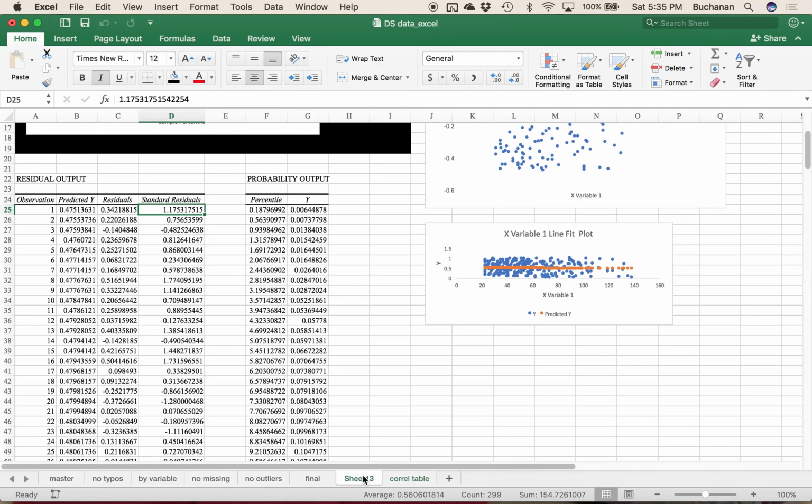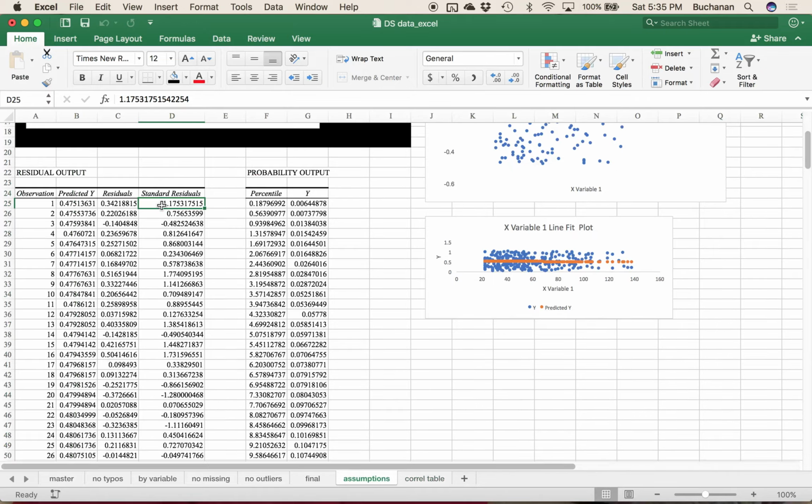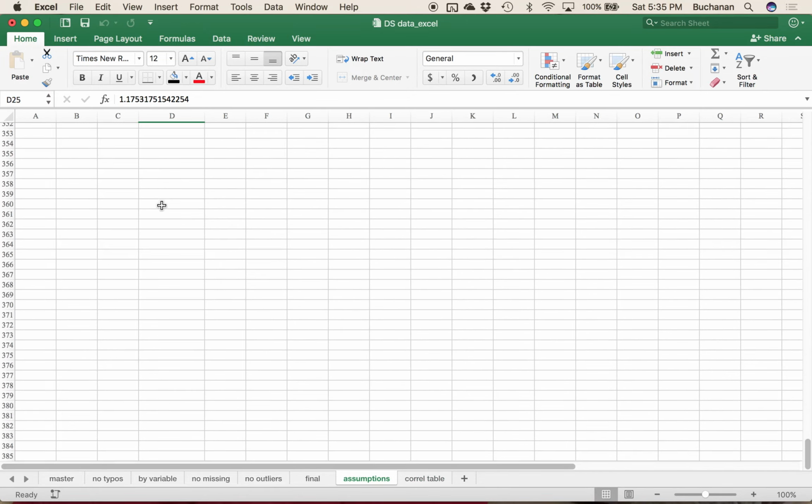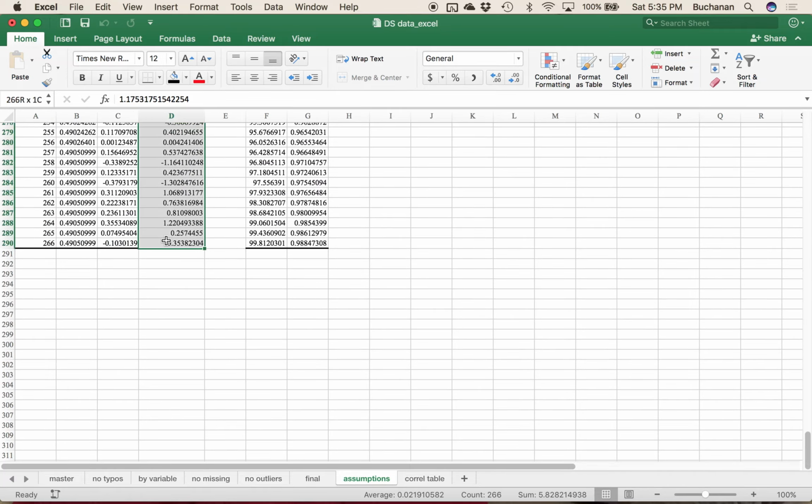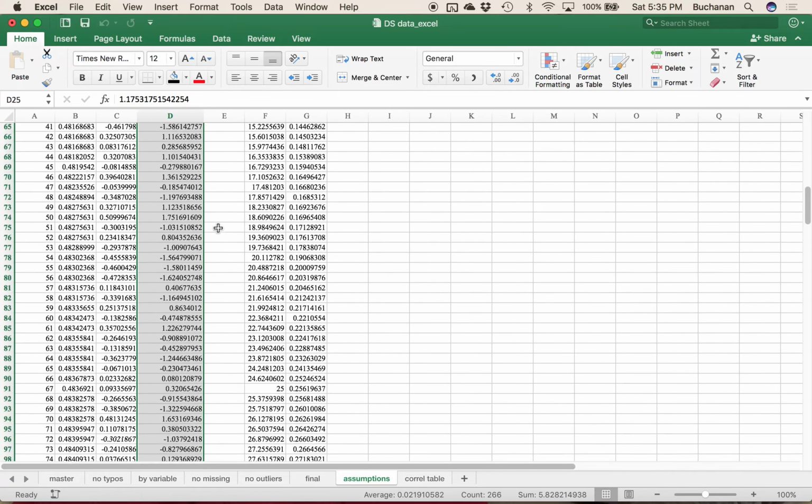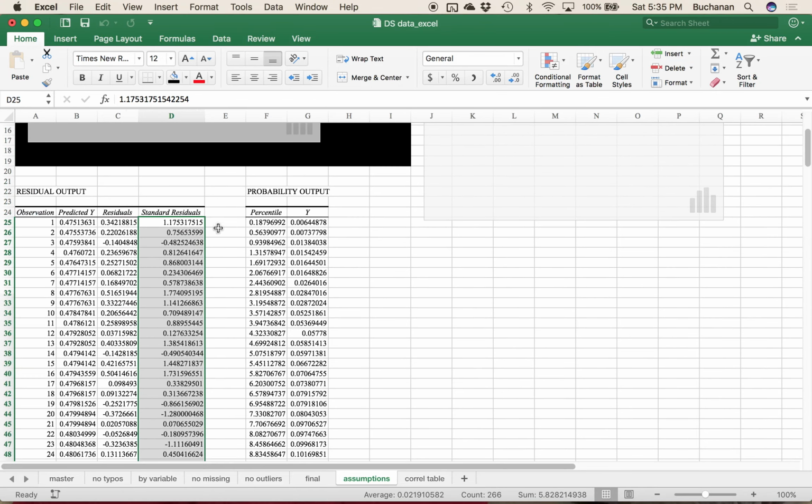Okay, so I was going to call this sheet assumptions, because that's what we're doing. I really am interested in these standardized residuals, so I'm going to highlight those. I'm going to go to the bottom here, highlight all of that, and we're going to create a residuals histogram.